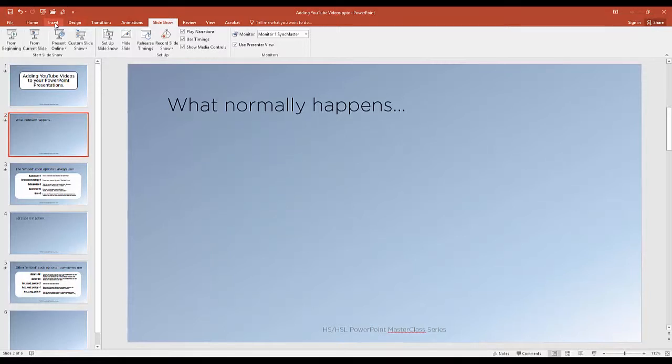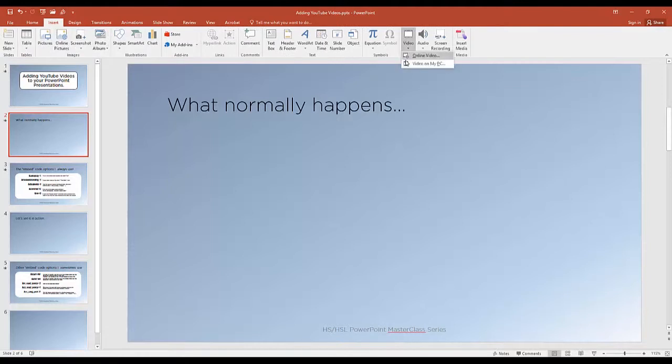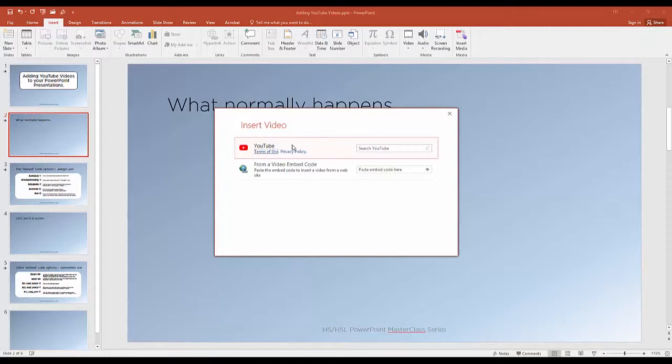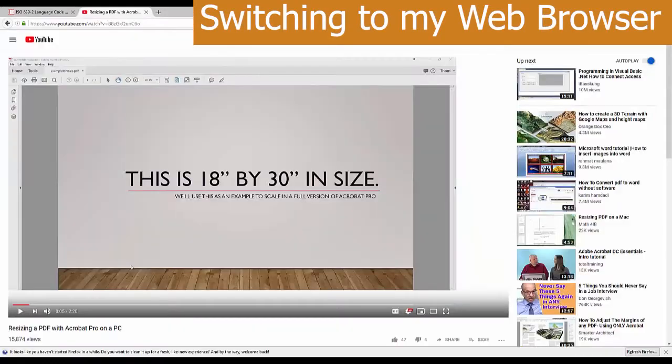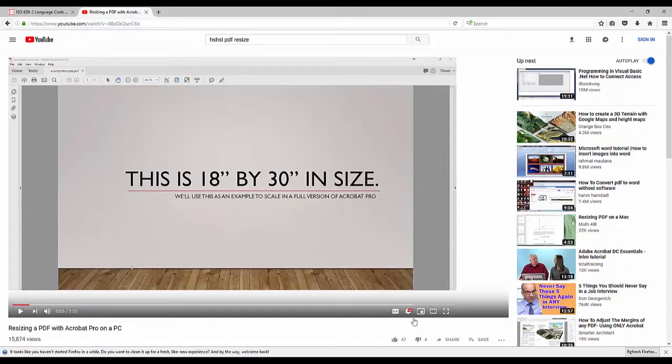So we go to Insert, and we go over to Video, and we're using online videos. So you have two options here. You can either search YouTube and go willy-nilly, or if you know the video you want, you can use the embed code. This is what I typically tell people to use. I have gone ahead and already pre-searched one of our HSHSL videos here.